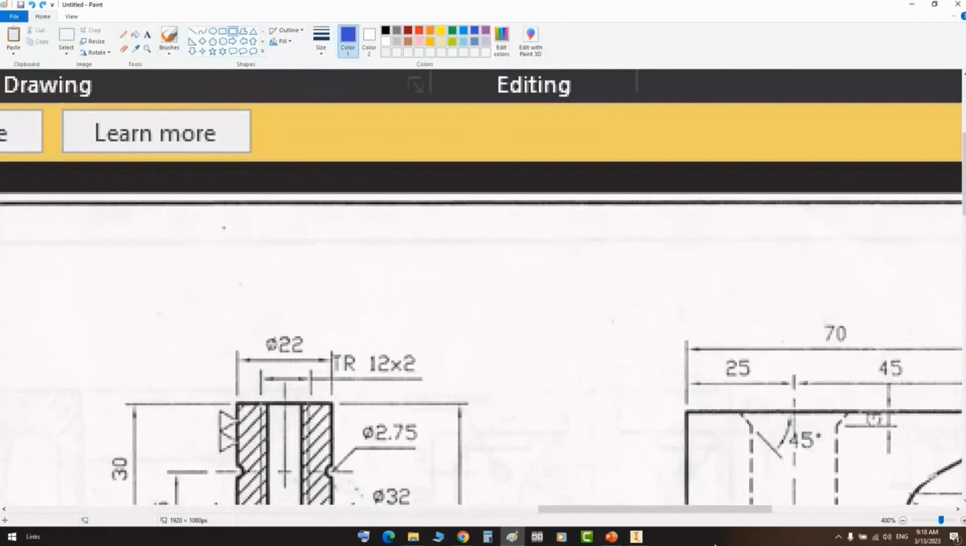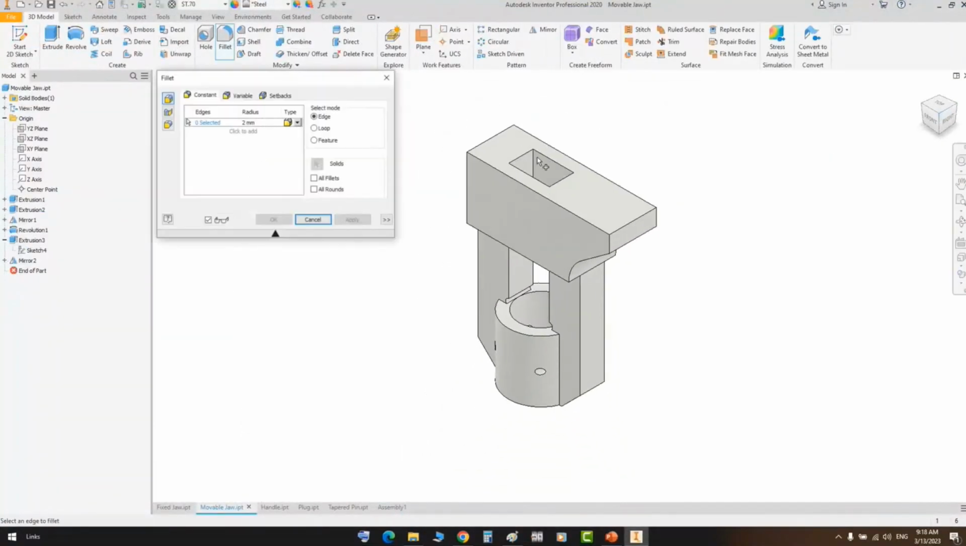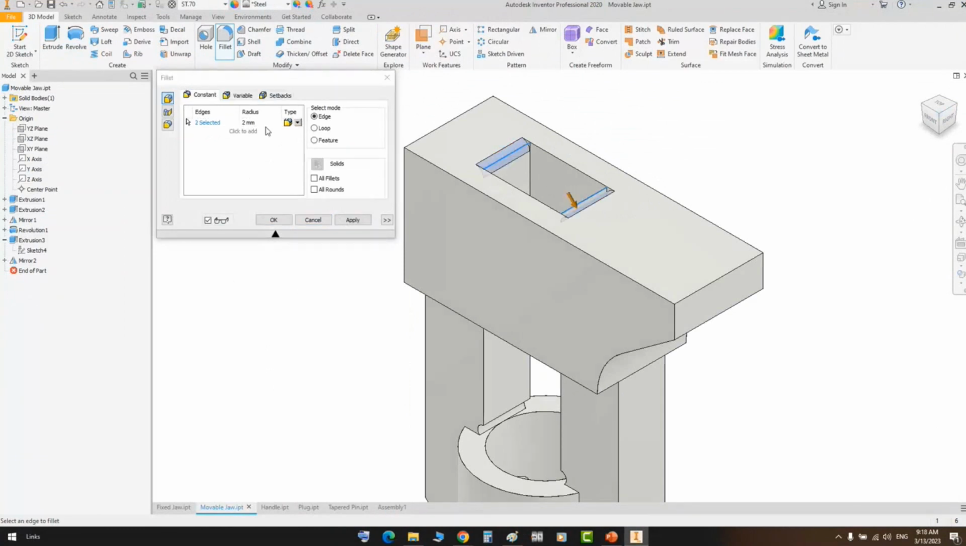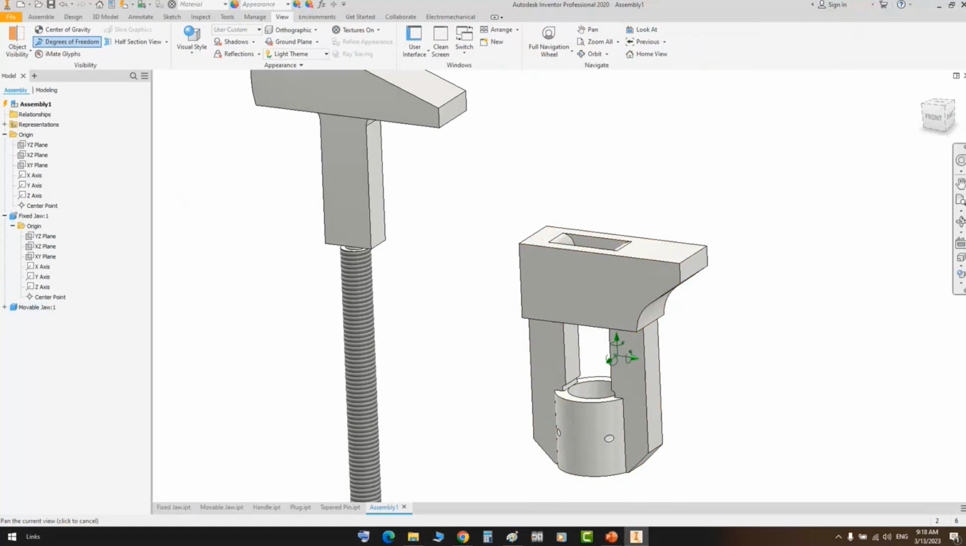So let's come here and open the movable jaw part. And from here, let's select the fillet and select those two edges and modify the value to 5 millimeters to create a fillet at those edges. And let's come back again to the assembly.